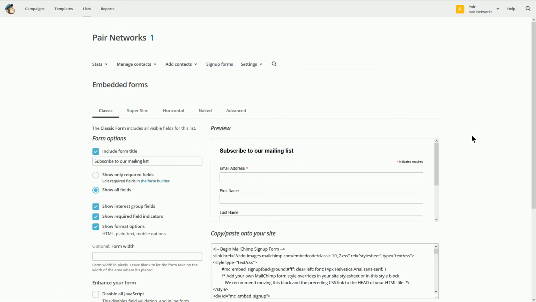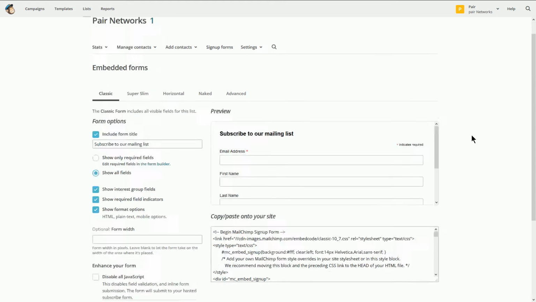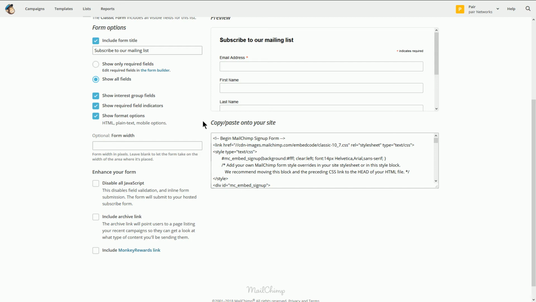Here you can edit your form's fields, coding, and more. When you're finished editing, copy the code here under Copy-Paste onto your site.